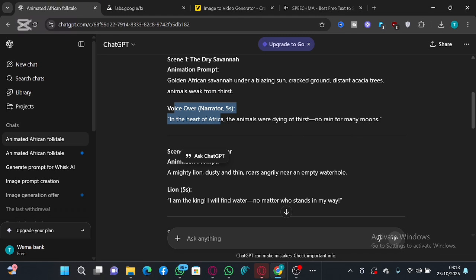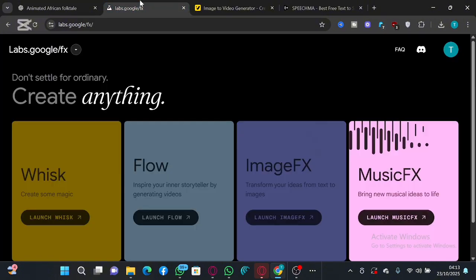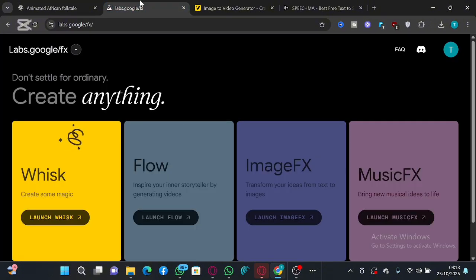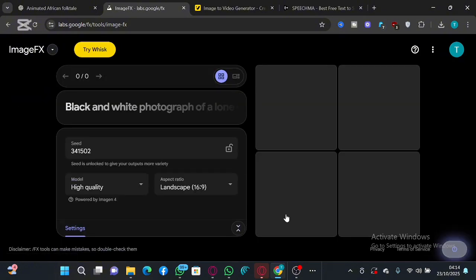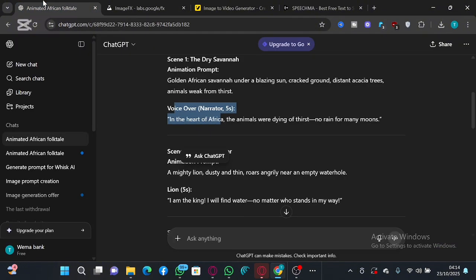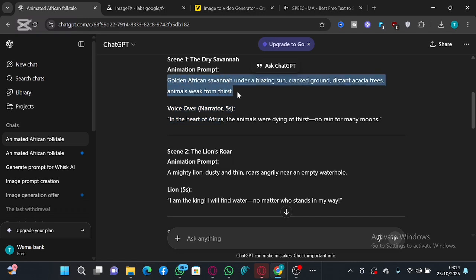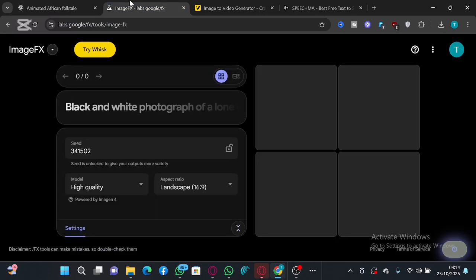The very first thing is to come over to this second site called Image Effects. The second link in this video description will take you over to Image Effects, and it is going to bring you over to this interface. Click on this launch Image Effects, and it's going to take you over to this interface. Now you have to come back to ChatGPT, copy the animation prompt from our first scene to create our scene 1. After that, we'll come over to Image Effects.